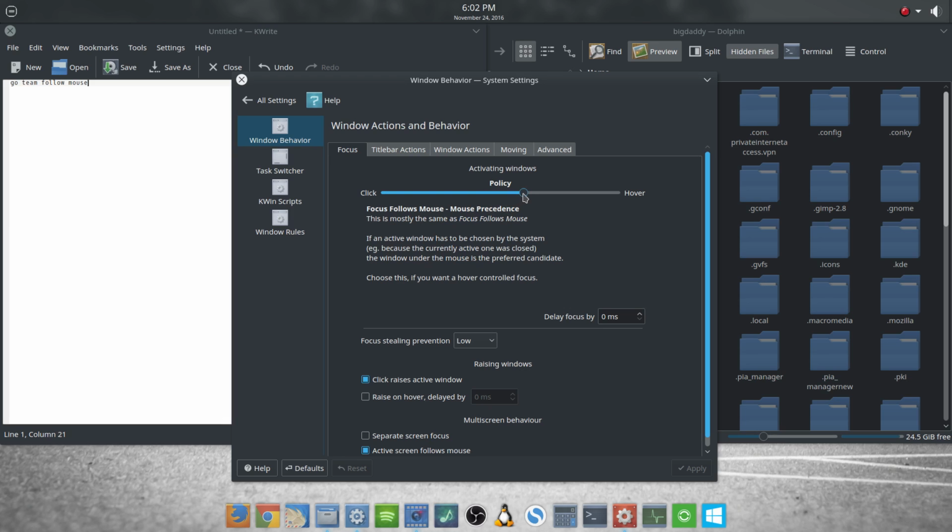Okay, so this follows the mouse precedent. So this setting and the click to focus are pretty much the only two that I would say normal users would use. It's not like these other settings are bad, it's just they're not for everybody. So it follows the focus of the mouse, wherever it goes, if you want a hover controlled focus.